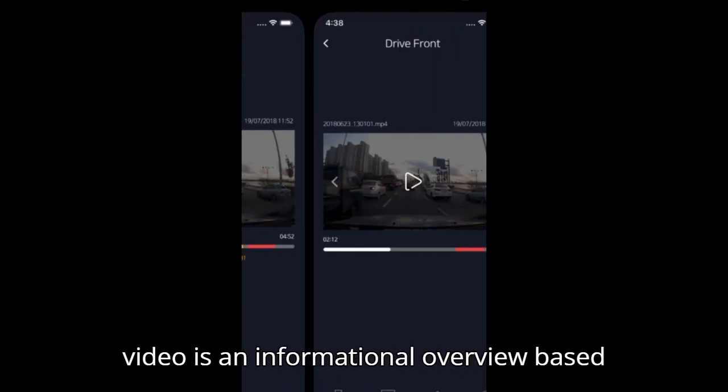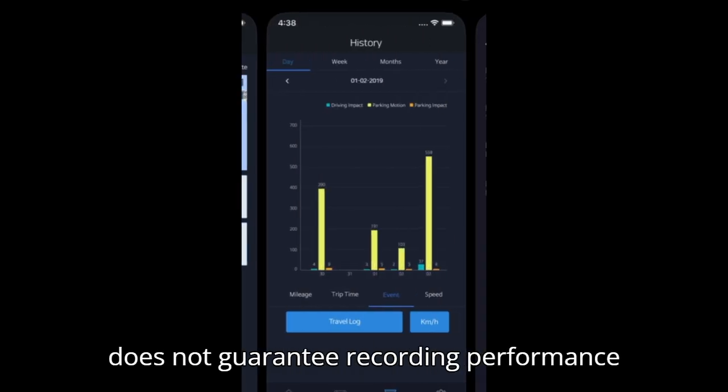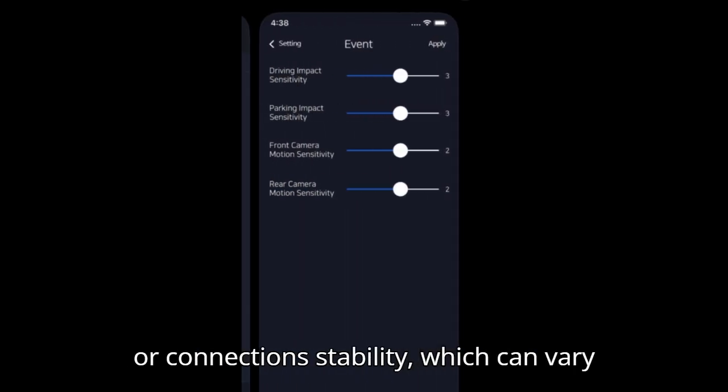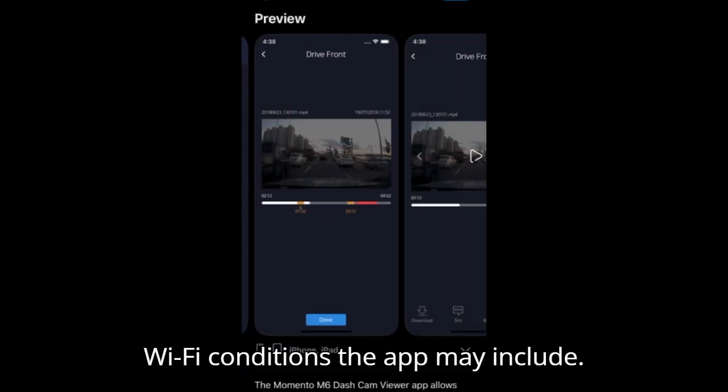This video is an informational overview based on publicly available descriptions. It does not guarantee recording performance or connection stability, which can vary depending on device compatibility and Wi-Fi conditions.